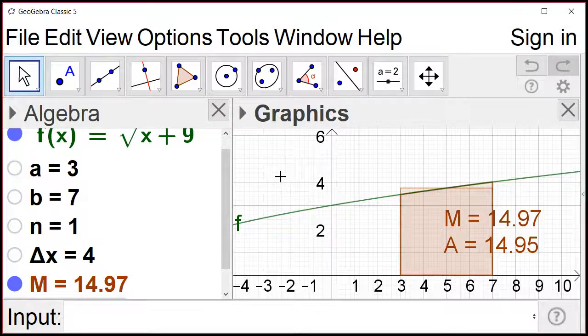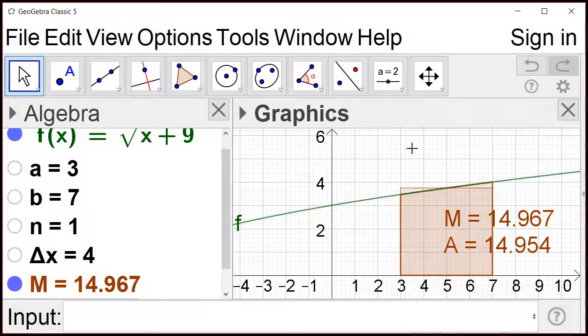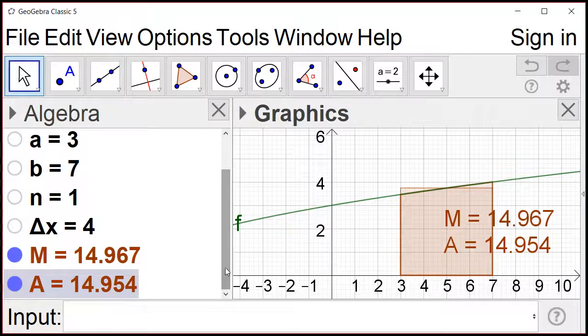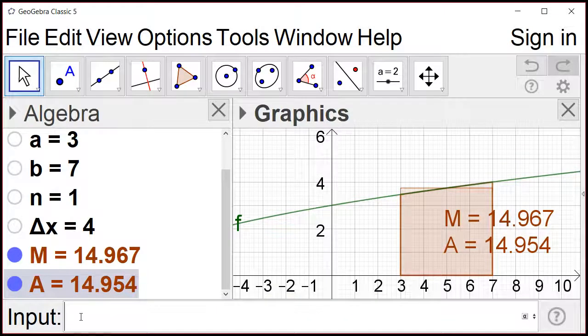We want the approximation to be within 0.01, so I'm going to change the rounding to 3 decimal places. Here A is the actual area, and M is the midpoint rule, and in this case we're using only 1 rectangle. It's actually a pretty good approximation already, but the difference is slightly bigger than 0.01, so we need a little bit larger n.